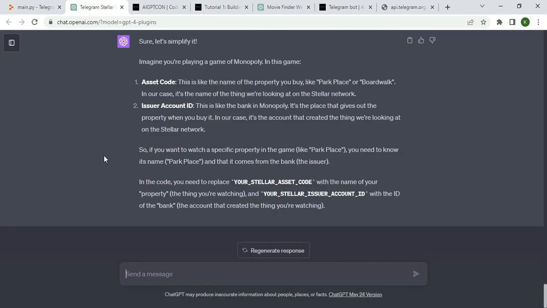Okay. So basically, to get information about an asset on the Stellar network, we need the asset code and we need the issuer account ID, right? That makes sense to me. Again, if it doesn't make sense to you, if you're still confused, no problem. Just keep asking ChatGPT, right? Ask it, okay, can you expand? Can you explain it a little bit more? Can you give me more examples? Just keep asking ChatGPT until you understand what it is saying.